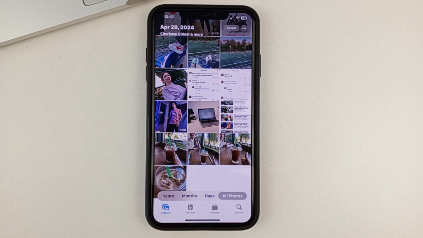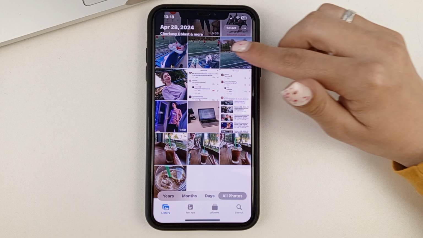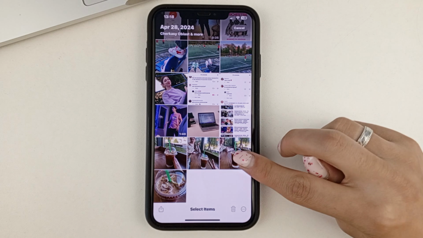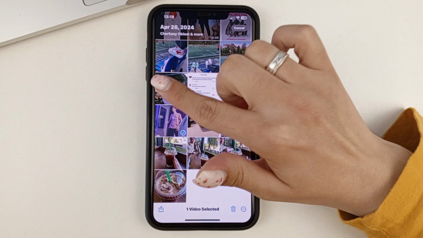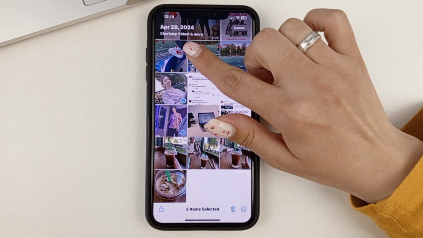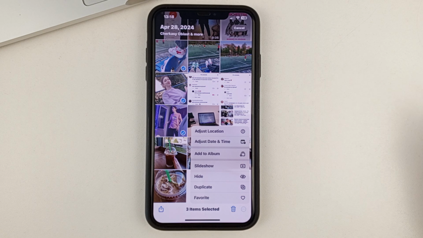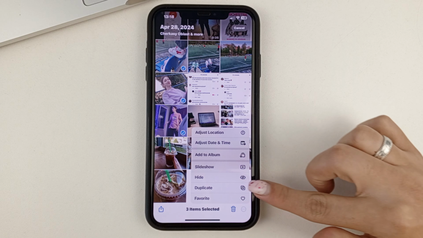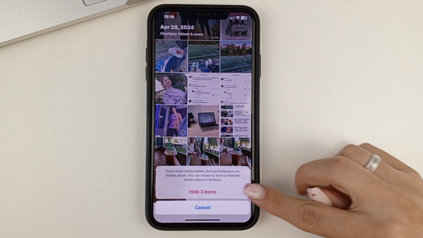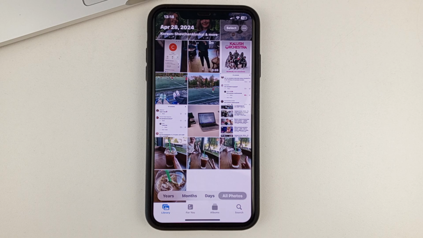Well, if you want to hide several photos at once, either photos or videos, whatever, then you have to click Select at the top. Then you select the photos. Then at the bottom you click on the three dots. And then you also click Hide. You confirm the action. And you instantly hide your media files.